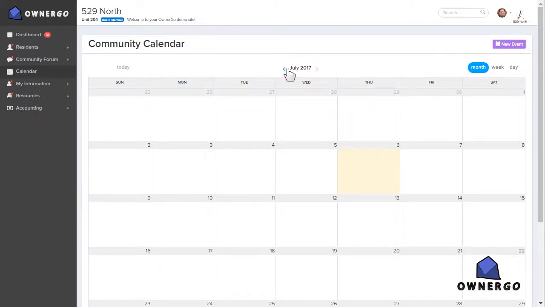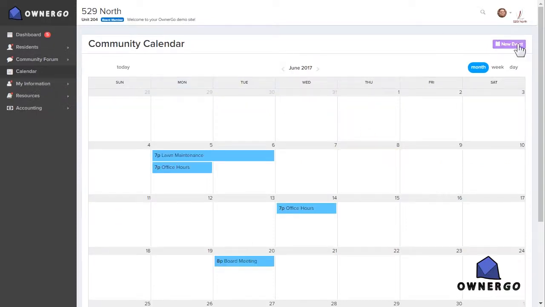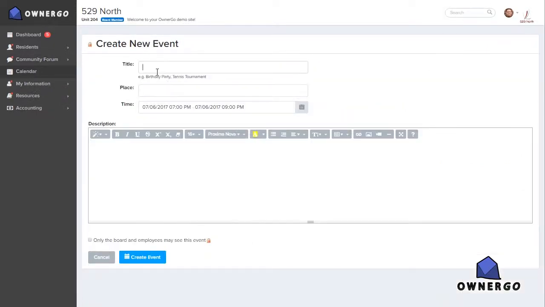To create a new event, click the New Event button. Then enter a title, place, and time, as well as some details about the event. Only managers can create events. Now your new event is visible for the entire community.